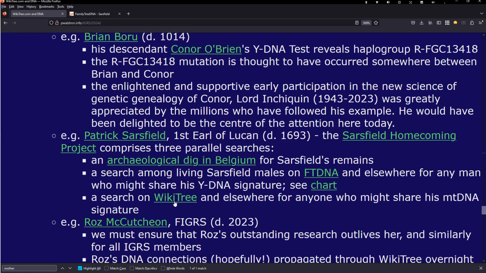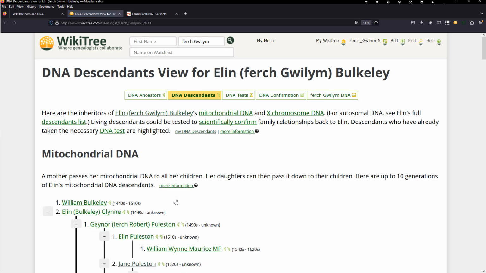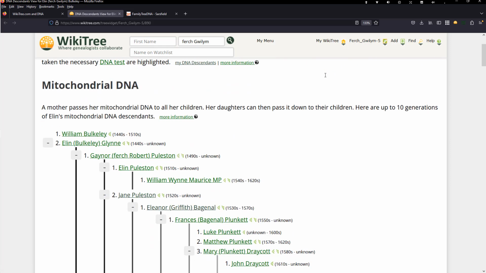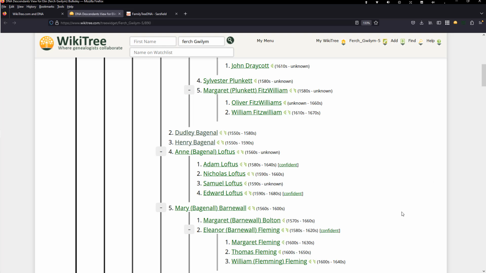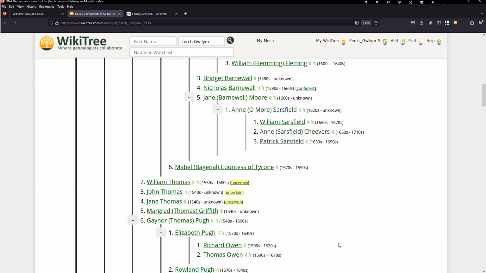But how are we going to find people who share Sarsfield's mitochondrial DNA? Well, WikiTree has a DNA descendants feature which allows you to highlight mitochondrial descendants. This is Sarsfield's most distant known matrilineal ancestor, a Welsh lady, Helen William Buckley, excuse my Welsh, and these are all her descendants who would have shared her mitochondrial DNA. And it shows only 10 generations, but we don't have 10 generations yet.